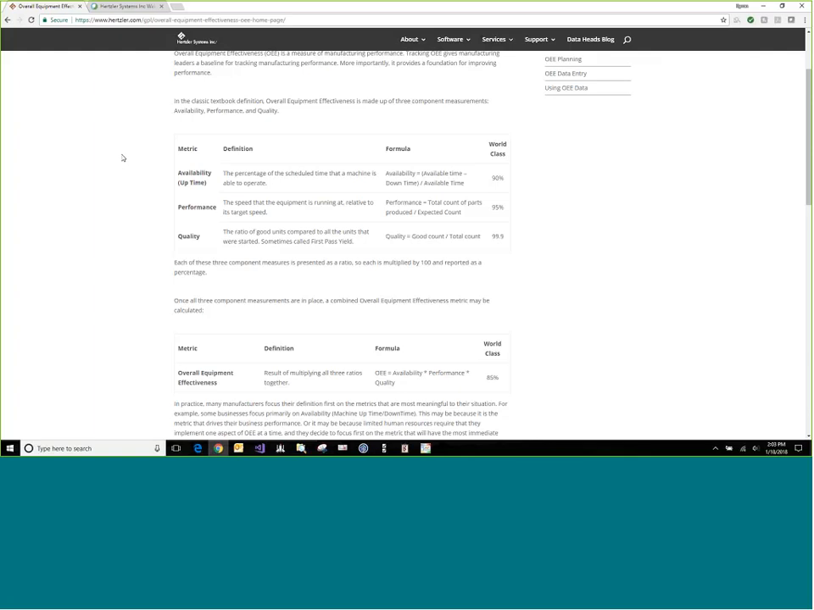For example, a 60-second cycle time times 60 parts made in an hour, which is 3,600 seconds, gives us 60 times 60 over 3,600, which is 1 or 100%. So anything less than 60 parts in an hour would give us a performance value less than 100%.